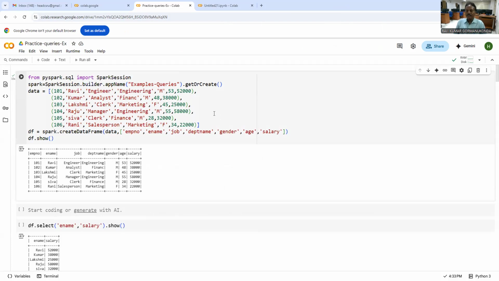So first, before that, we want to import a Spark session. Spark session is the entry point for working with PySpark programming. So first, we must import a Spark session from pyspark.sql import SparkSession. So this is the SparkSession import from SQL.